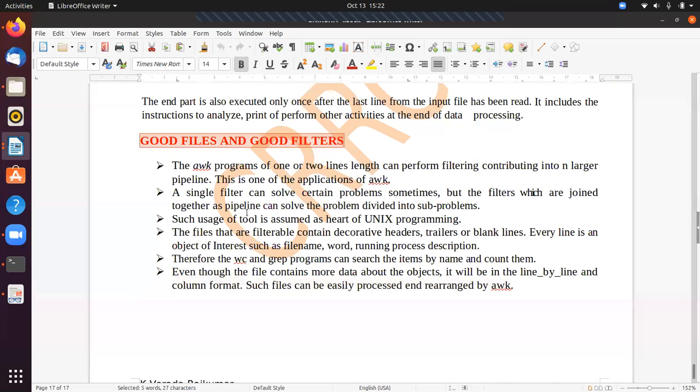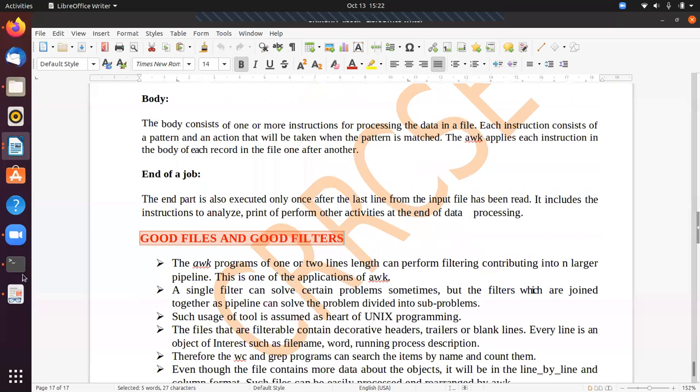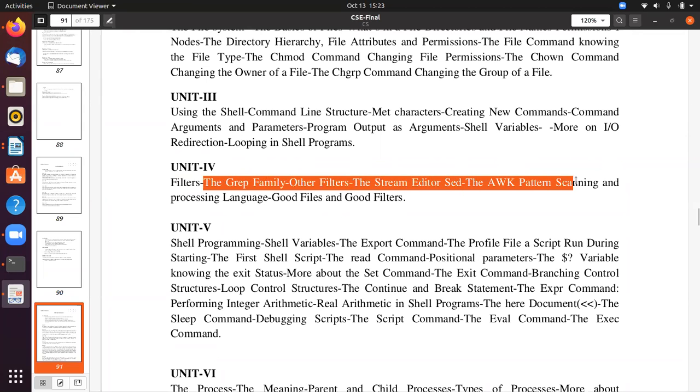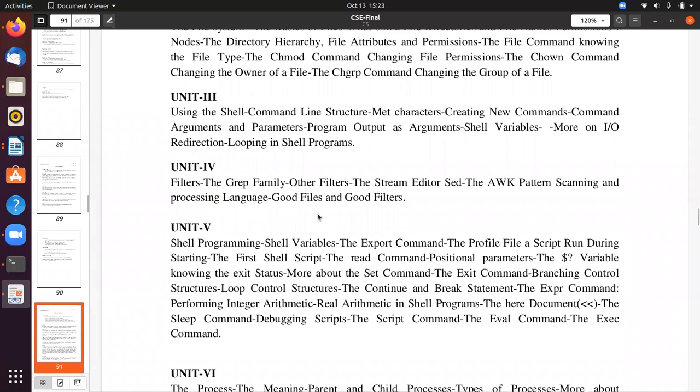This is the theory part. We discussed all these commands in the fourth unit about the filters. The important topics are grep and the other filters, the stream editor and awk. These are the main topics in this fourth unit. If you know about these commands, then you can easily write good filters and you know how to maintain the files. If you maintain the files and can apply these filters on those files, then we call those files good files. So this is the end of the fourth unit.